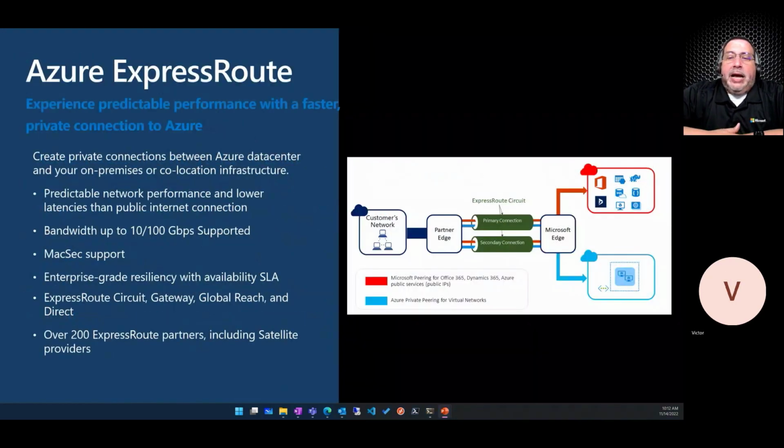Azure ExpressRoute allows you to create, like I mentioned earlier, a private connection between an Azure data center and your on-premises or co-location infrastructure. It has predictable network performance and offers lower latencies than a VPN connection would through the public internet. You can have speeds of up to 10 and 100 gigabits that are supported. It has MACsec support. It's resilient with built-in redundancy and a connection uptime SLA. The other thing is that circuits inside of Azure are also called ExpressRoute circuits.